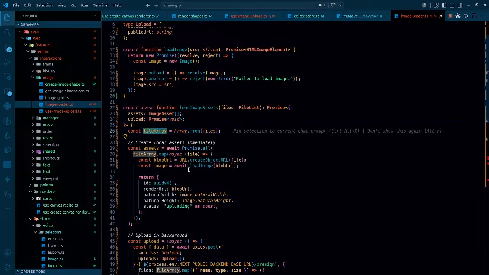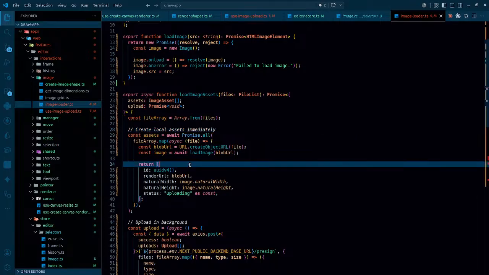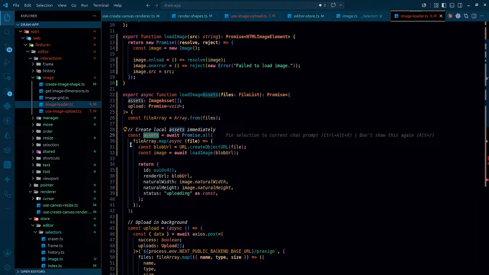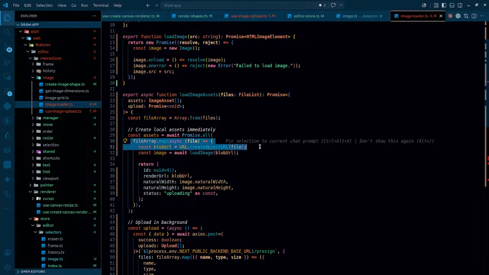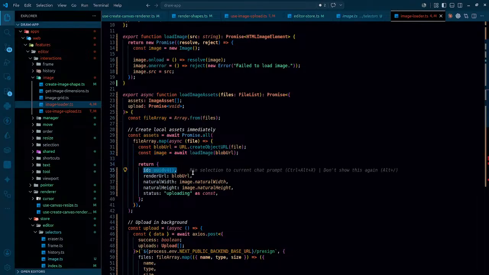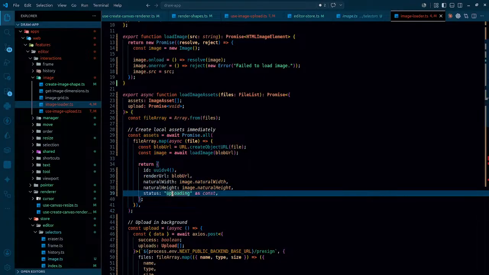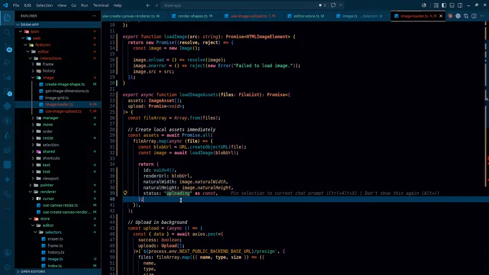So we have the file array. Once we have the file array, create the local assets immediately. So assets is Promise.all over the file array. I get the file, create the blob URL, create the image. Once the image is created, UUID, render URL is going to be the blob URL. So we need to add this. Natural width is this, height is this, status is uploading as const, and this way we will have our local status. This is uploading by default. It can be uploading or uploaded, we'll see.